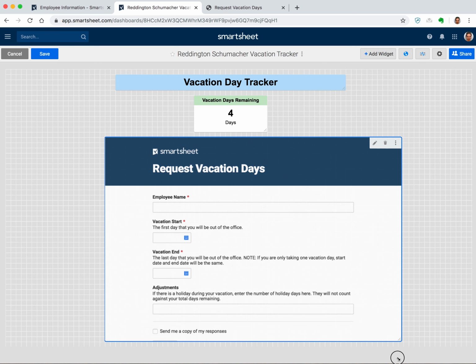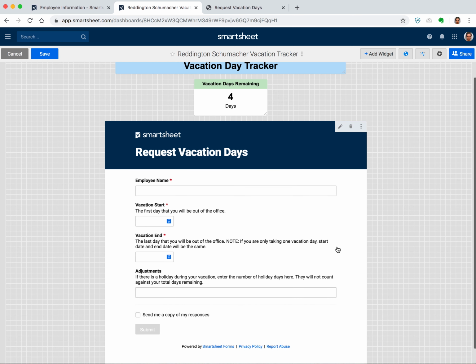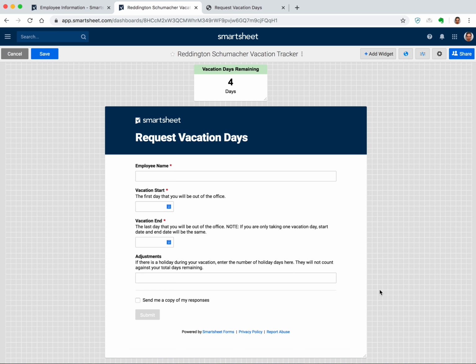Let's place it there. Looks nice. Let me squeeze it in a little. I think that looks great, but I want to do one more thing before we send this out. I want to pre-fill employee name with Reddington Schumacher. It not only saves a step for our employee, but it also helps keep that employee name consistent because we're using that name in some functions, and it's important that that name exactly matches how it appears in the employee information sheet.